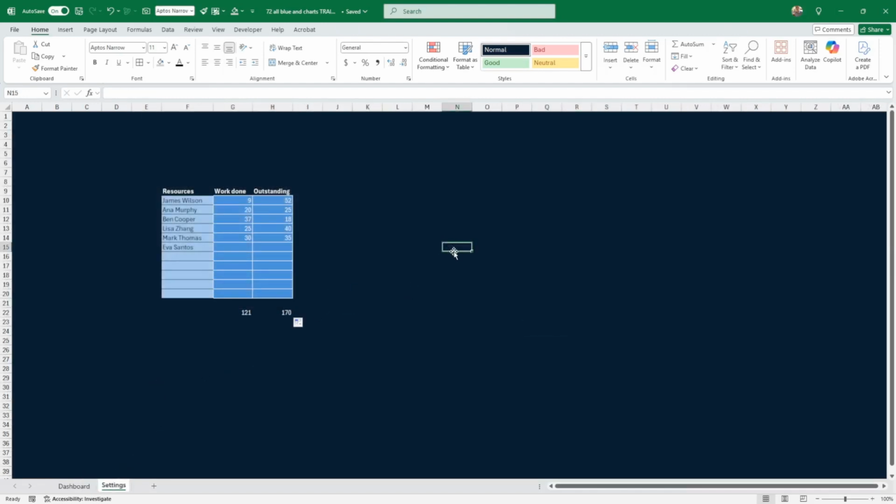Now this is done from the resource. So this will give us the chart on the resources. Now, we have other charts to do, guys. It's not over yet. I'm just going to write here what I want.